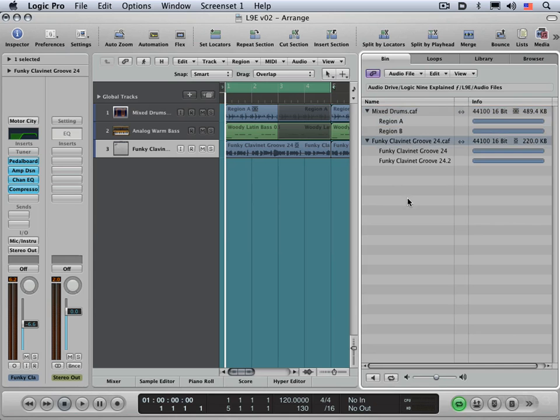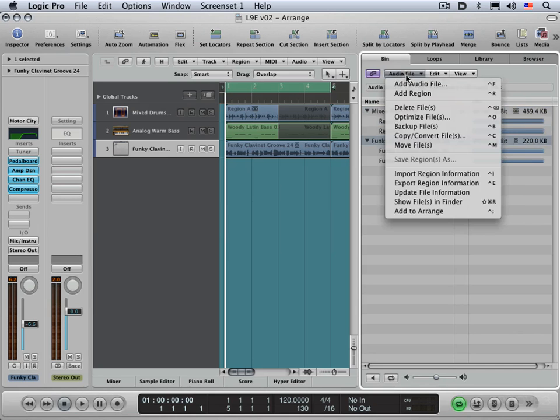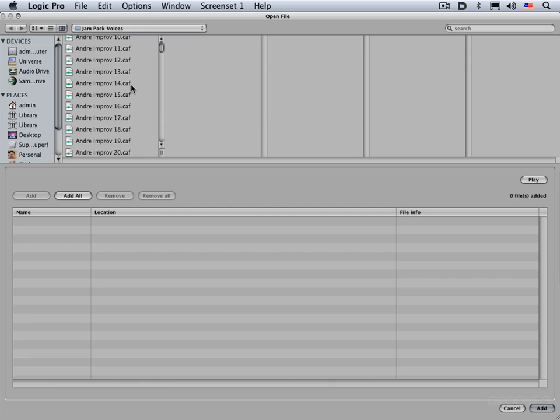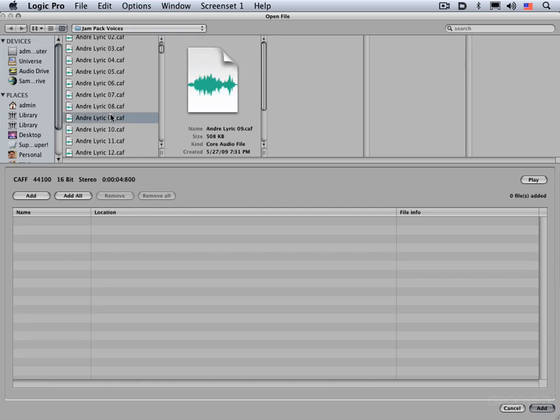So let's bring in another audio file into the audio bin. We can bring them in using the key command Control-F or Add Audio File. And here I get the standard file selector, and I'm going to navigate to some of the vocal loops that we have from the Voices Jam Pack. I have my file selector already set to that area. I'm going to scroll here, and I think this is the one that I liked. Let me audition it. I can click the play button.